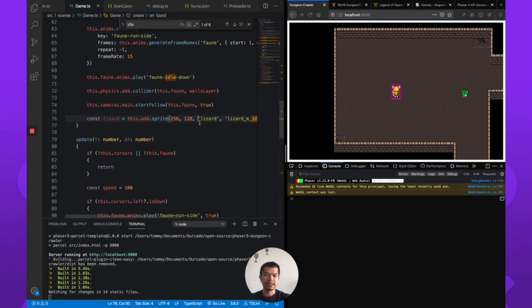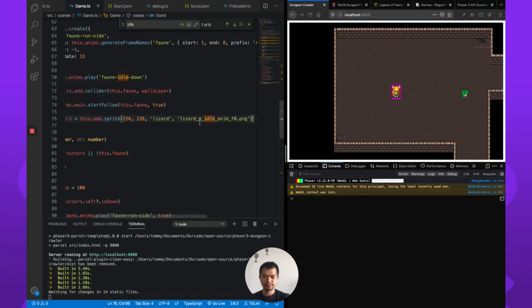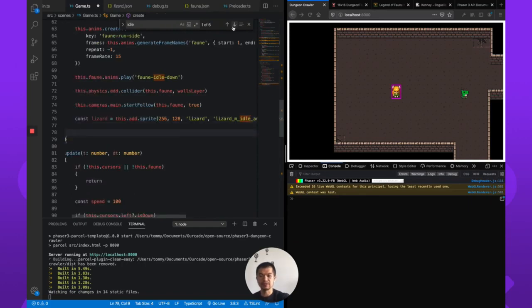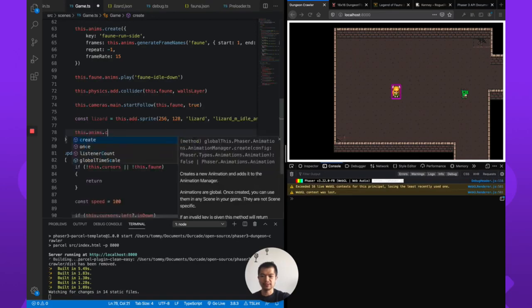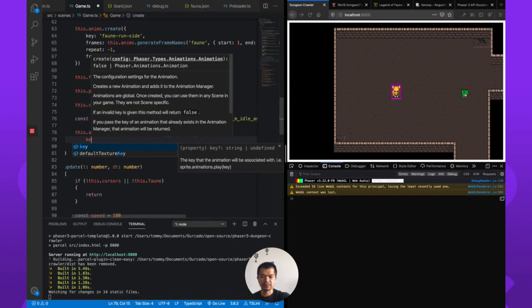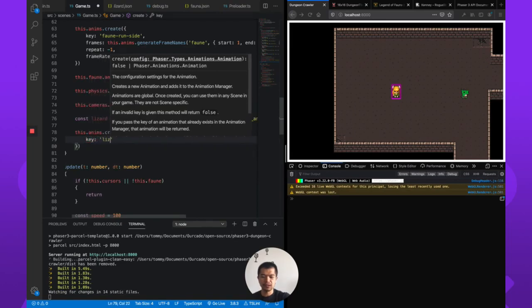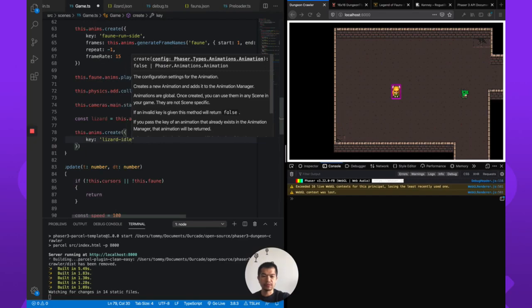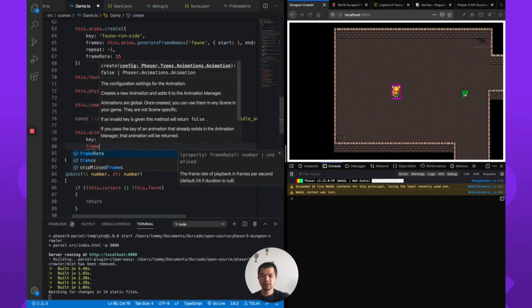So he's got an idle and a run animation. So just like we did up here, if you remember, we're going to do this.anims.create in very much the same way as we did for the character. We're going to call this lizard idle. Yep. He only has 2, idle and run, and it's going to just be side. So when he moves up and down, he doesn't turn. We just don't have assets for that for this character.